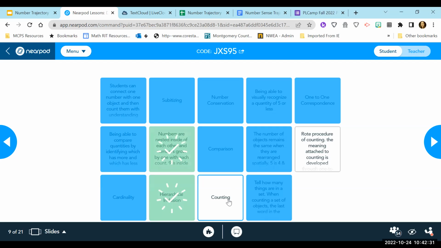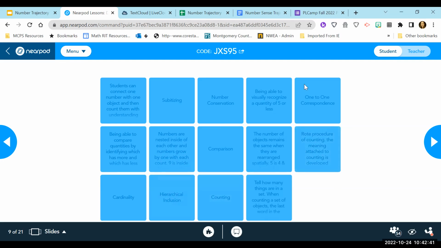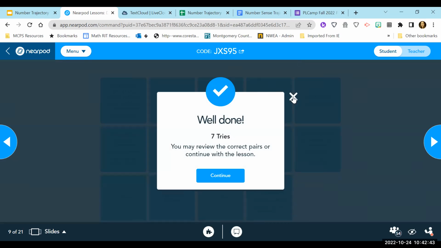That's hierarchical inclusion. And then lastly, counting is the memorized sequence of numbers that we say 1, 2, 3, 4, 5, 6, and so on. That's the rote procedure of counting. So those are the parts of the number trajectory.